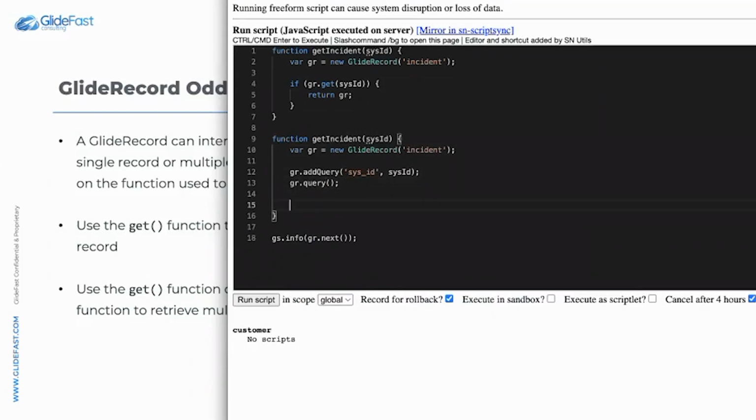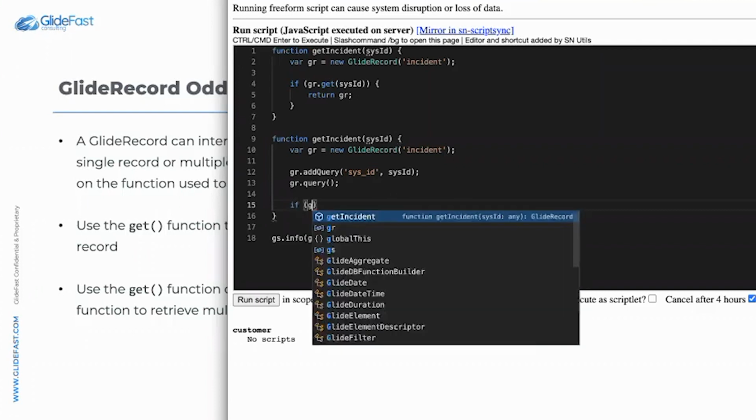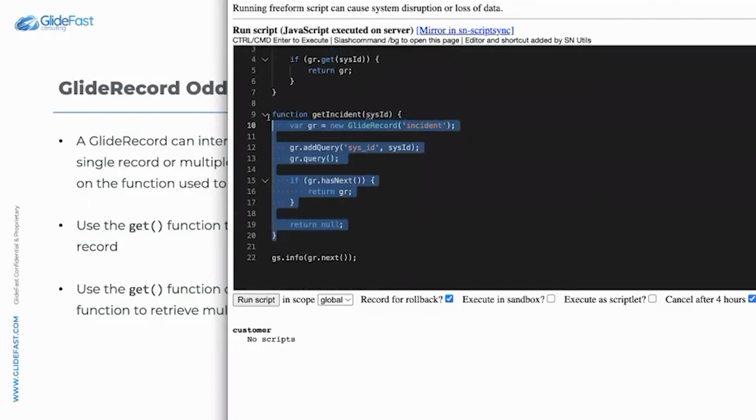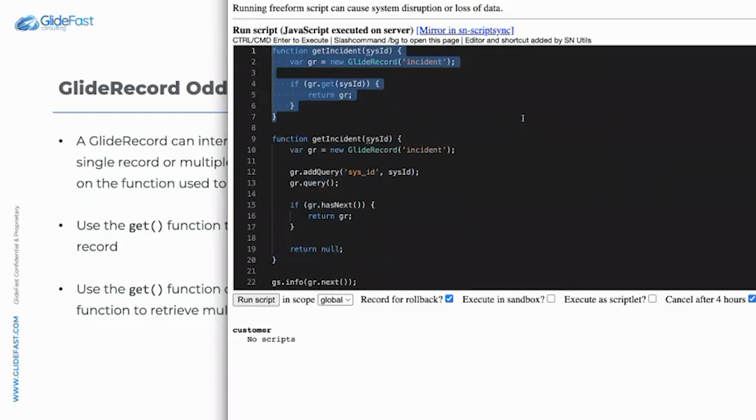Now, after that, we have to say if gr.hasNext, because it's an iterated thing at this point, then return gr. We don't have to do it that way. That's how I prefer to do it. Because then I can come down here and return null else. So if I get a null value, I know it's because my glide record was invalid, or it could not get a glide record based on what I passed in. So this versus this, in my opinion, the more lines of code you have, in some cases, the more open you are for errors.